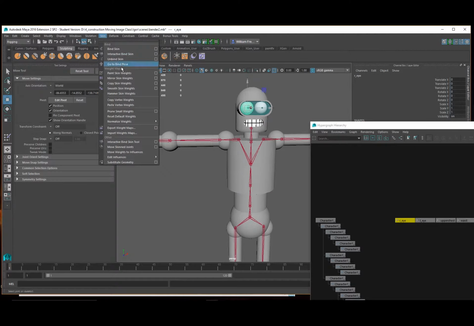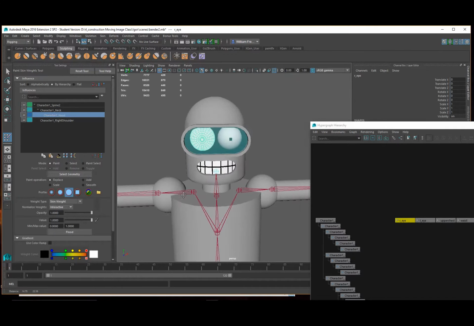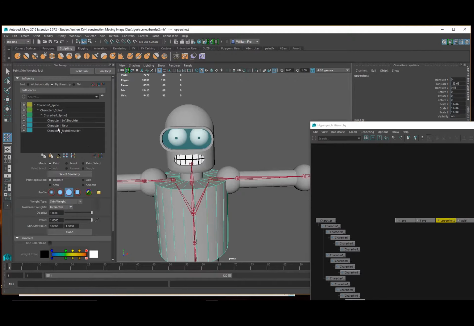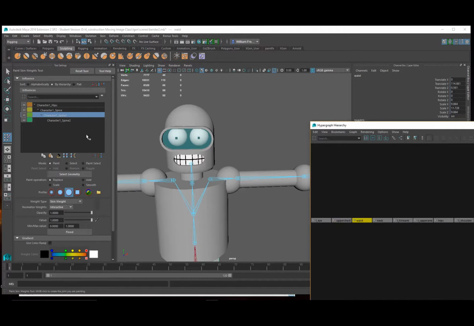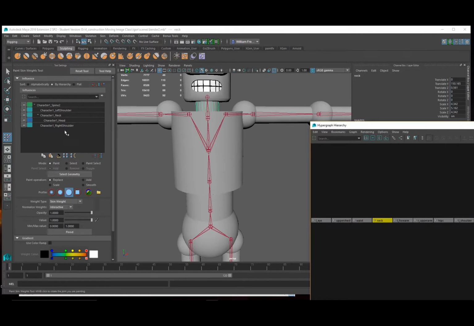So skin, paint skin weights. The eye should be bound to the head. Do a flood. Same with the left eye, flood. Upper chest should go to, I believe, spine 2, no, spine 1, flood. Waist to spine, flood, neck to neck. So I'm just filling them with white so that they're completely affected by that bone only.